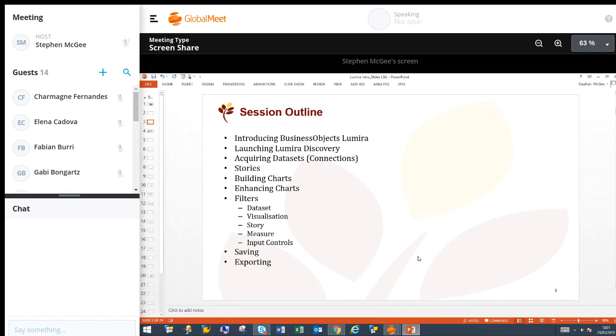The session outline today: we'll look at introducing BusinessObjects Lumira. We will launch Lumira. We'll acquire data sets through our connections. We'll do stories, build charts, enhance charts. In filters, we'll look at filtering a data set, a visualization, a story, measure, and input controls, and then look at saving and exporting, and have a quick recap at the end, and hopefully one or two questions.